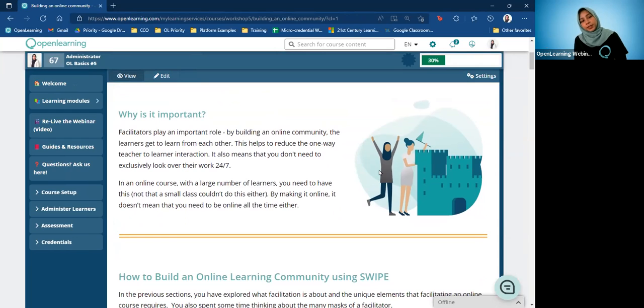Facilitators play an important role. We know this. By building an online community, the learners get to learn from each other. This helps reduce the one-way teacher to learner interaction. This also means that you don't need to exclusively look over their work 24/7. In an online course with a large number of learners, you need to have this. Not that a small class couldn't do this either, you can.